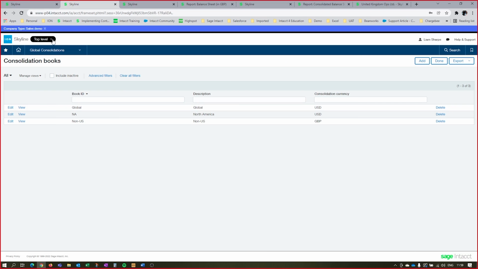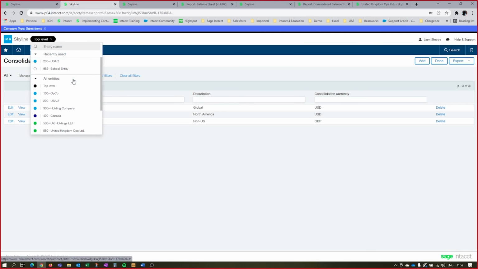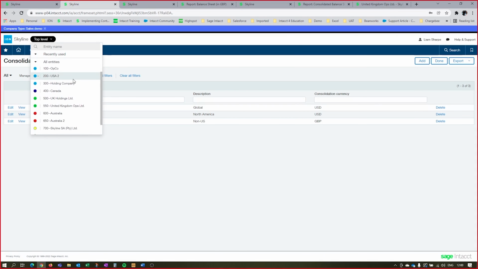If I have a quick look at my drop-down, I've got quite a few entities within my organization. And if I want all of these to be consolidated together to produce one report for a board or for an investor, anyone who it may be, I can then run, say, that balance sheet report again that we just had on screen.